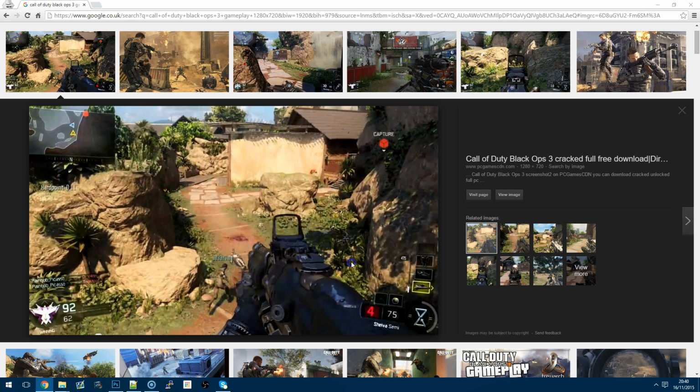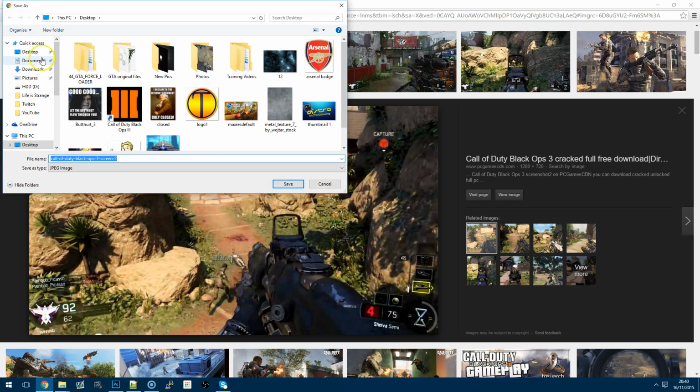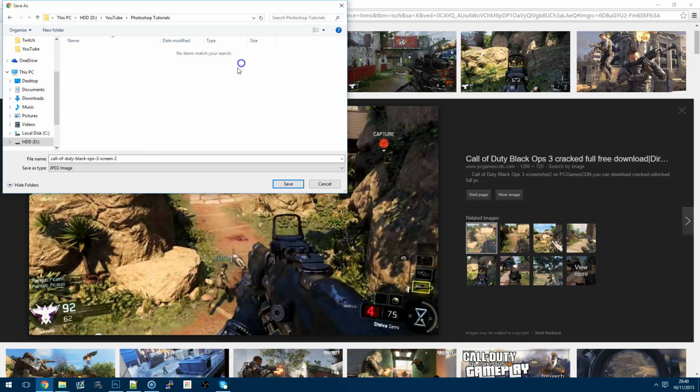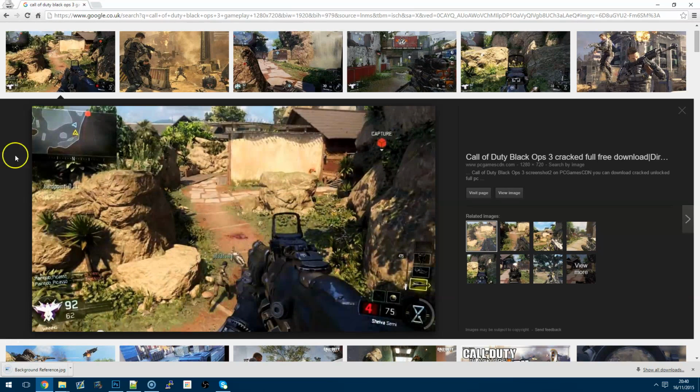So let's actually save the image. Let's go down to our folder. Let's just quickly put this in tutorials. From here we're just going to call this background reference. Let's save that in there. Okay, that's pretty much it for Google.